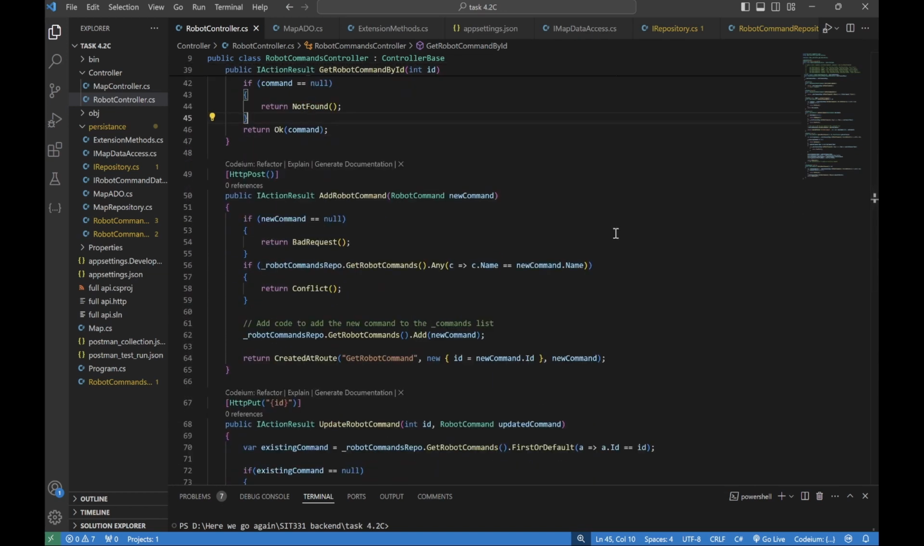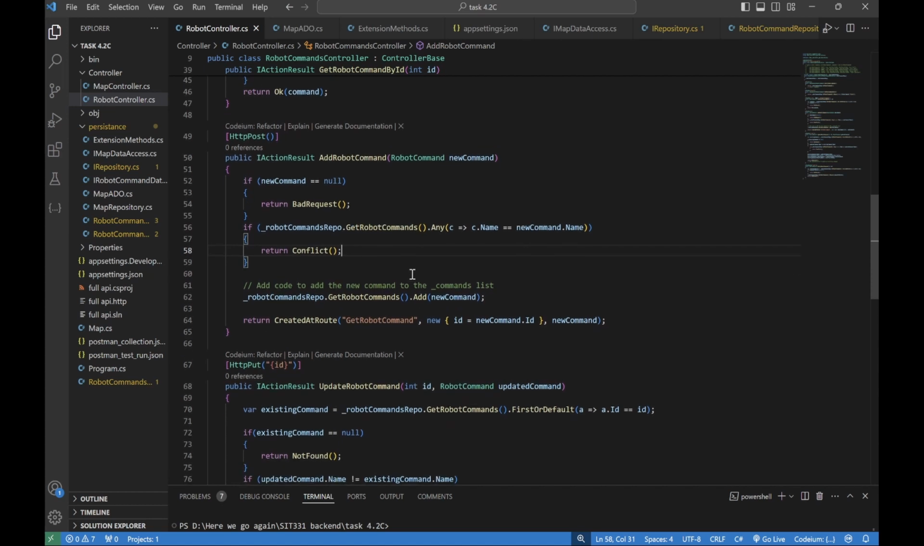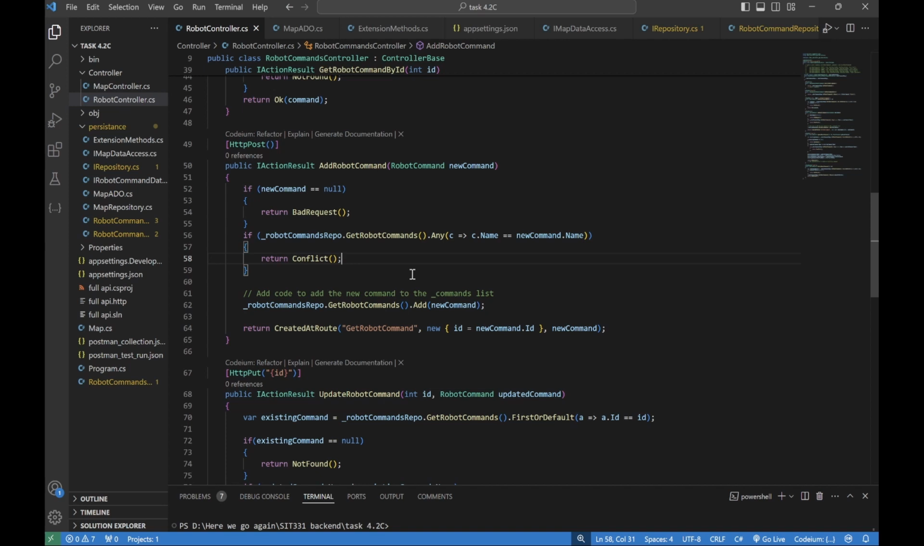Next we have add robot command. It handles HTTP post request to add a new robot command. It receives the new robot command in the request body and checks if it is valid and adds it to the list of robot commands returned by robot command repo instance. It returns a 201 created response with the newly added command in the response body.